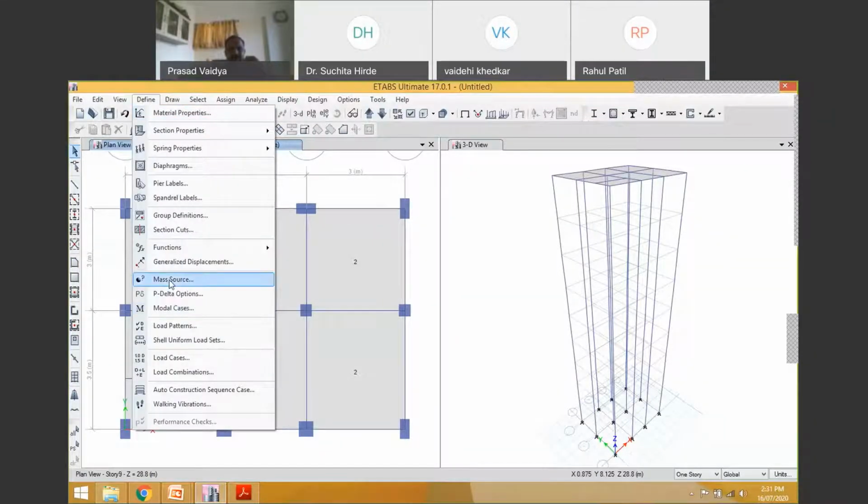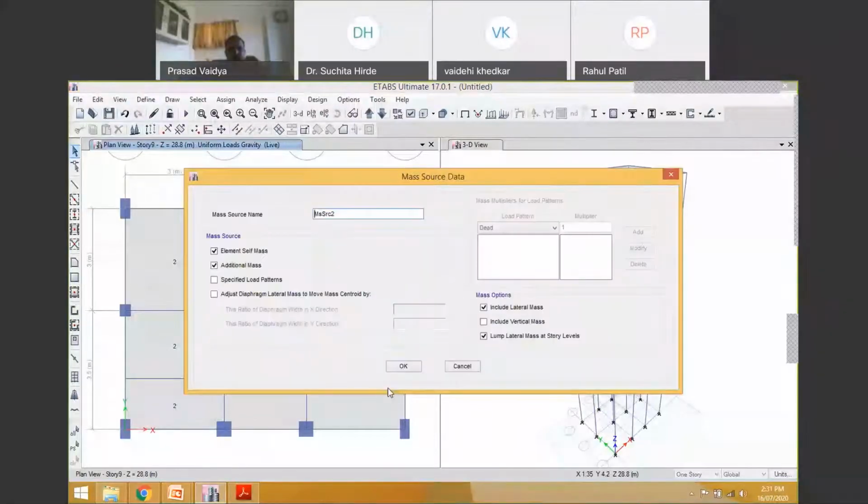Now we have to define the mass source for seismic load calculation. So again go to the define mass source command. Here add new mass source. You name that mass source as MS, maybe you can put any name as you want, and then go for specified load pattern. So dead load full I want, so dead load 1, add.